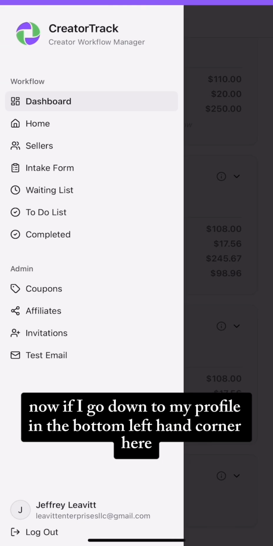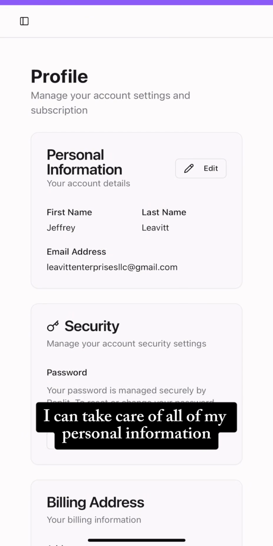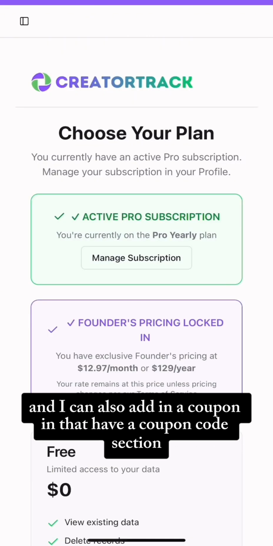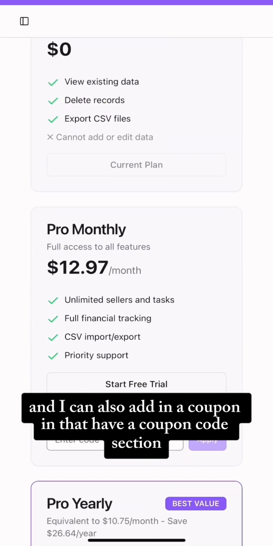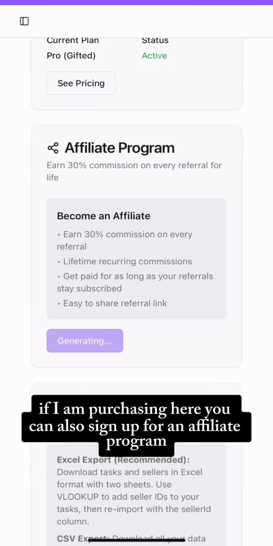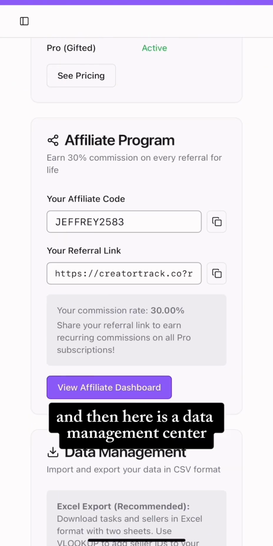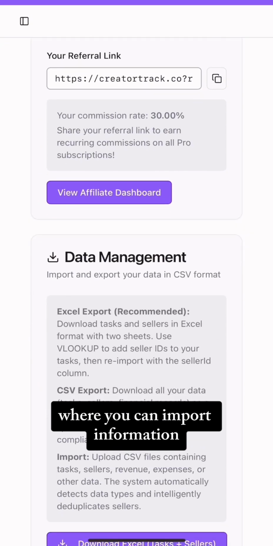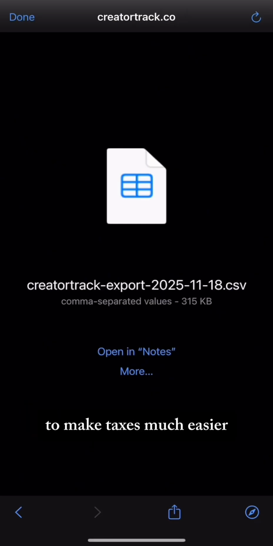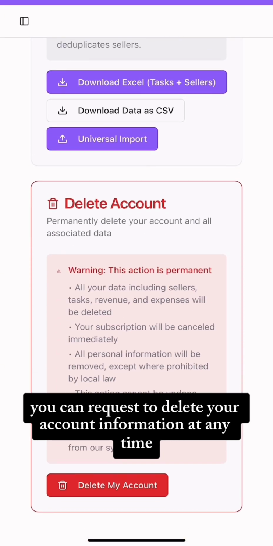Now, if I go down to my profile in the bottom left-hand corner, here I can take care of all of my personal information. And if I click on see pricing under subscription, here I can see the different prices, and I can also add in a coupon in the have a coupon code section if I am purchasing. Here you can also sign up for an affiliate program. It will give you your code and your link. And then here is a data management center where you can import information, but more importantly, here's where you can export information to give to your CPA at the end of the year to make taxes much easier. And of course, you can request to delete your account information at any time.